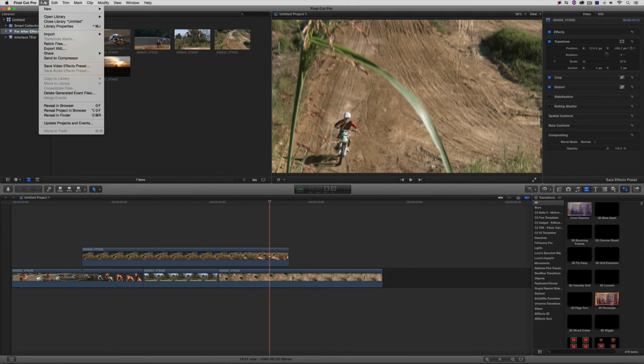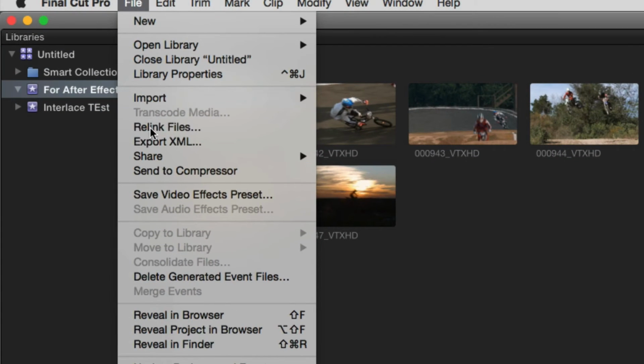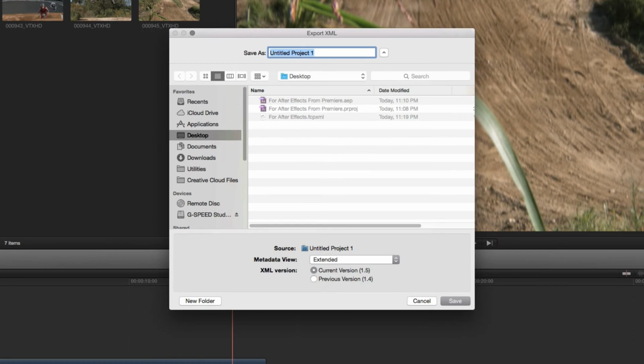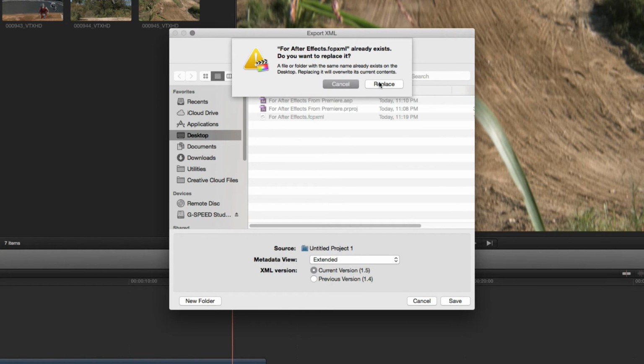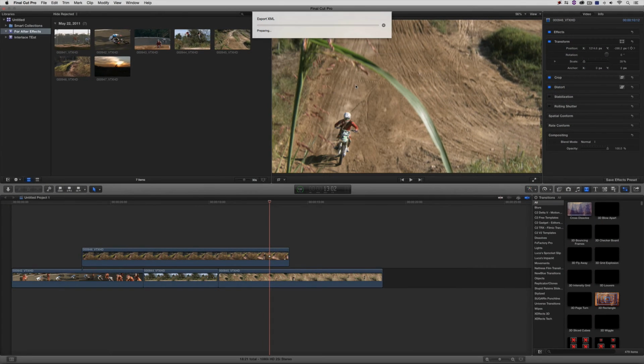So all I'm going to do is simply navigate up to File, and I'm going to come down to Export XML. Now what I'm going to do is just overwrite the one that I have here on the desktop, which is perfectly fine, and I'm simply going to leave everything the way that it is, metadata view extended, XML version 1.5, that's all good. I'm simply going to say Save, and I'm going to say Replace. When this is done exporting, you see it literally only took a matter of seconds to export that file.